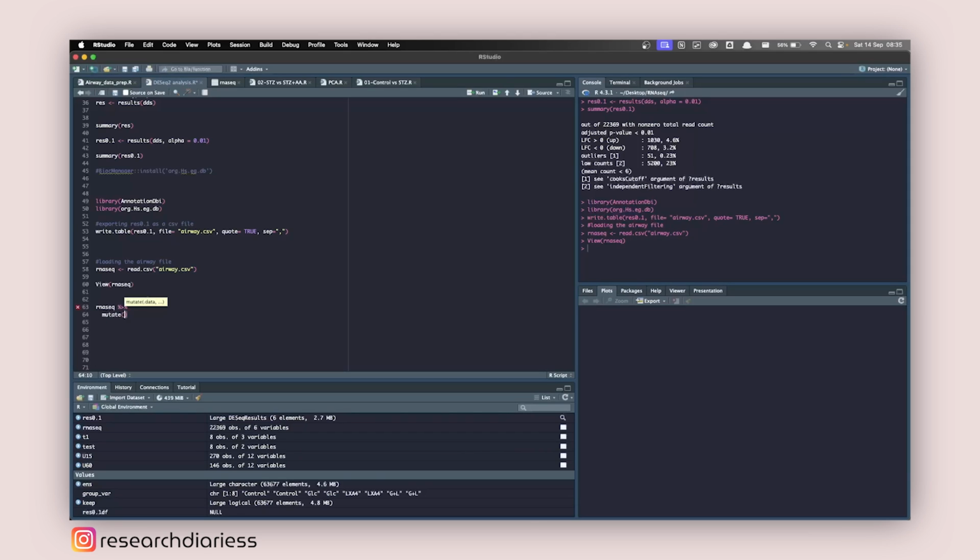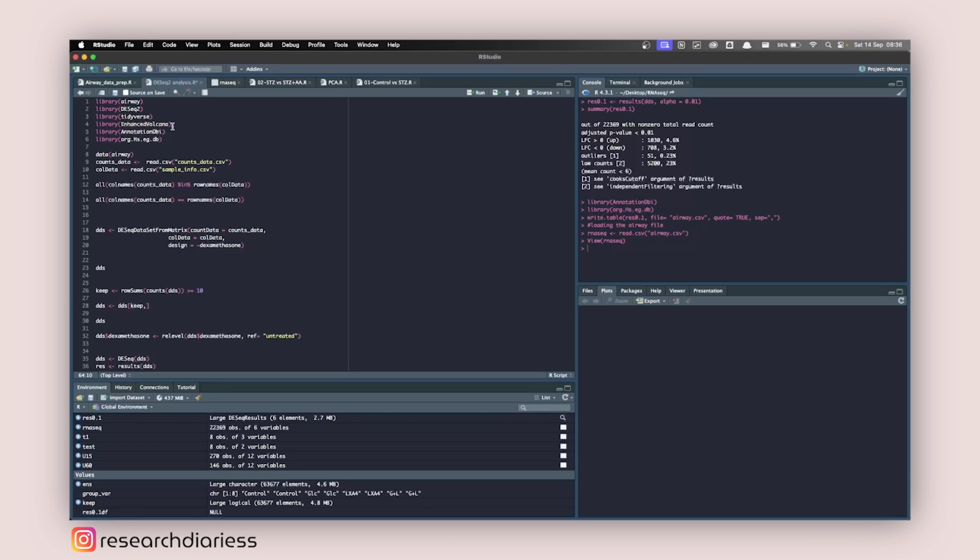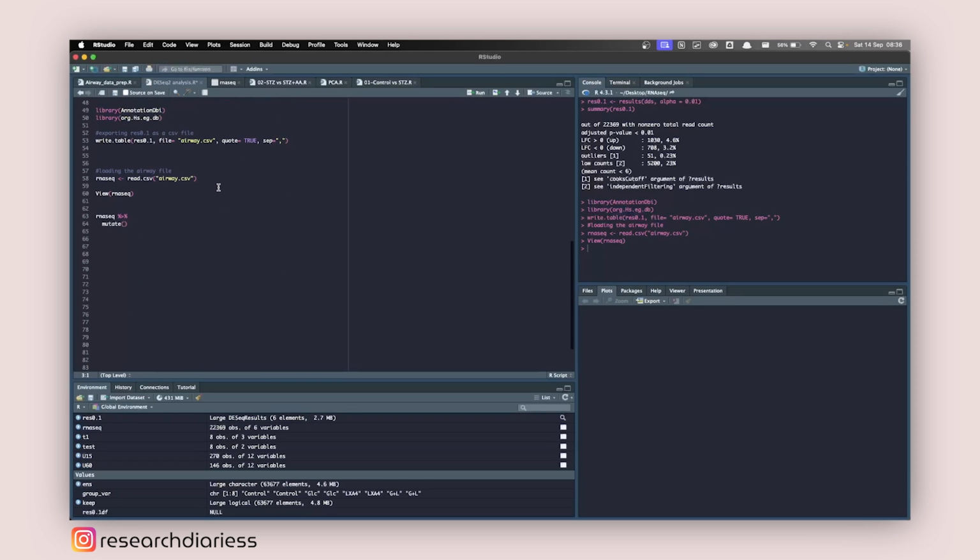And mutate is basically if you're creating, deleting, replacing a column, you can do that with mutate. So I think it comes from the dplyr package, which comes with the tidyverse. I've already loaded tidyverse, so that's why I can use it.